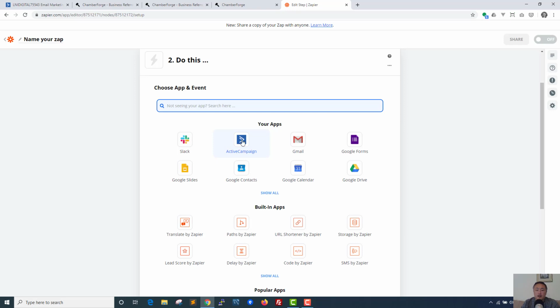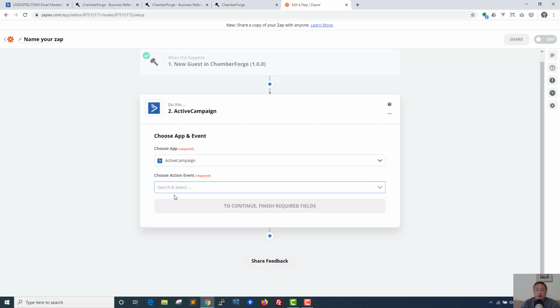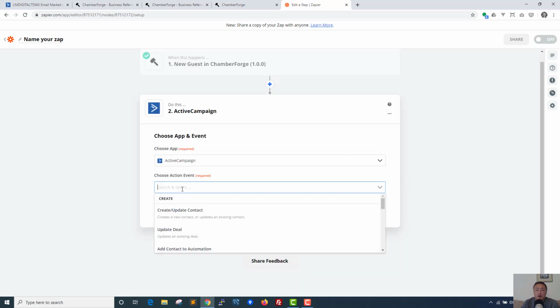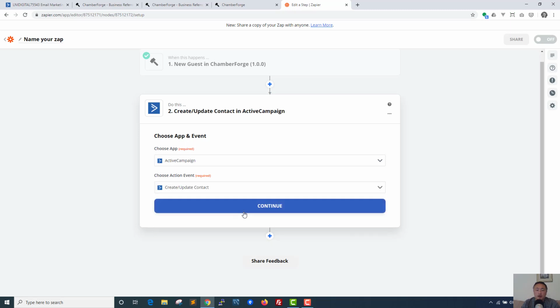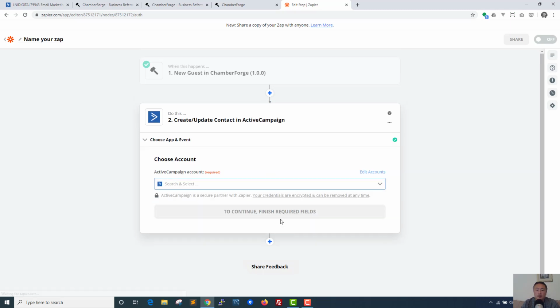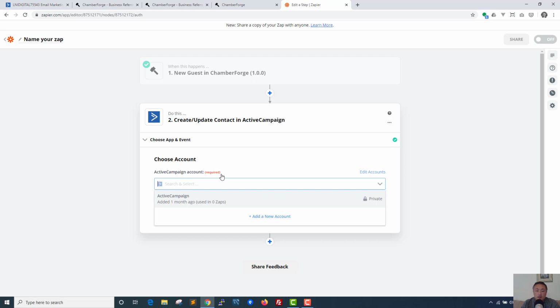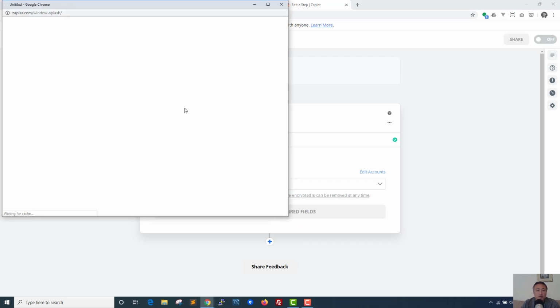here I'm going to find ActiveCampaign. And let's see, create update contact. So I want to create a contact in ActiveCampaign. Click on continue. Create an account. So this is an account that I created before, but I'm gonna create a new connection account.